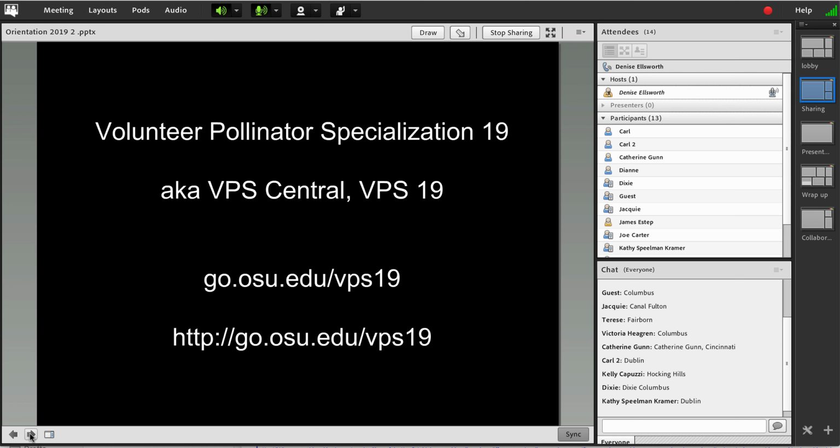So this program is known as the Volunteer Pollinator Specialization Program. So 19 is our year. The first pollinator specialization class that I coordinated was in 2014. I was formerly a county extension educator in Summit County, which is the Akron area, and before that in Stark County in Canton. And way back in the 90s sometime, I developed the idea of a specialization for Ohio. So we started with weeds, we had an insect specialization, we had backyard and local foods, and trees, and so on. And so in 2012, I moved over to the Department of Entomology and said, let's do specializations that are focused on pollinators. So this is our third cohort of this program.